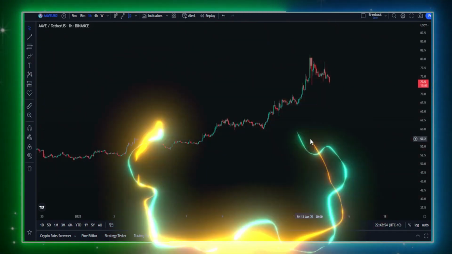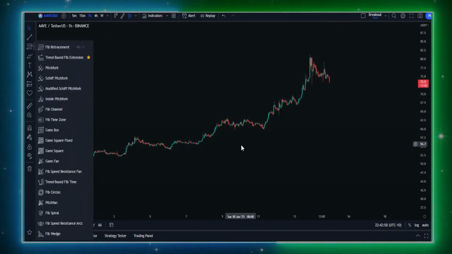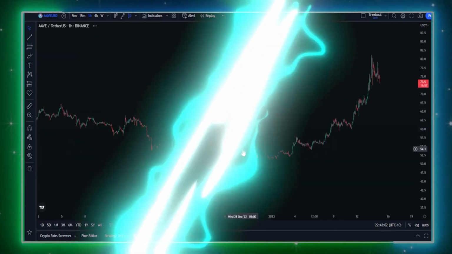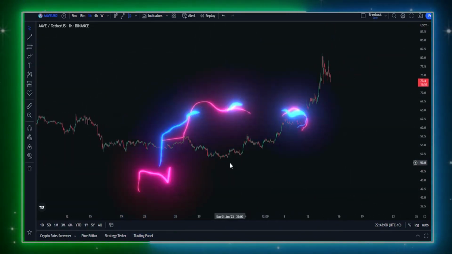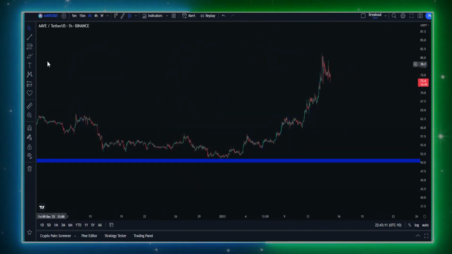First, we choose the Fibonacci tool from here. Secondly, we reduce the size of the chart so that we can see the lowest level that the candles reached in the previous period, between a week to a month. Clearly, this area here is the lowest area, so we will start placing Fibonacci levels from here.